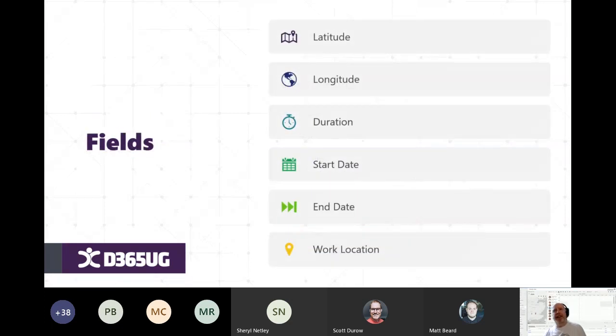Then these are the fields I need on my custom entity. I need my latitude and longitude. They're floating point fields: -90 to +90 for latitude, -180 to +180 for longitude. Duration is a whole number field, because it needs to be an integer, so it's number of minutes. We need start date and end date, date and time, because we need to tell the scheduling engine where we need to search to or from, or from and to. And then we also need this field called work location, which is either on-site or remote.